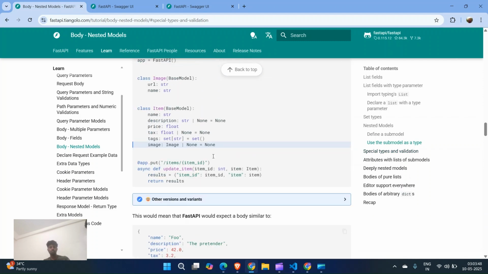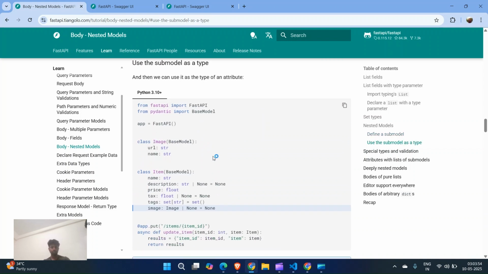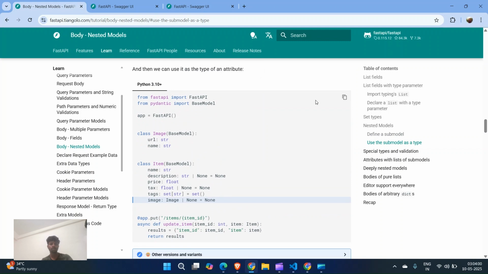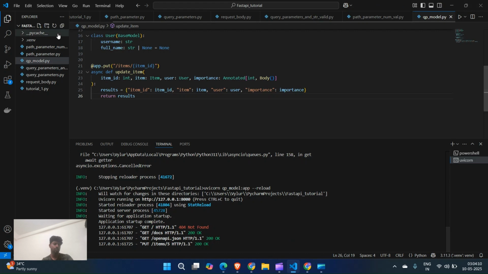So that's it, that's the major concept. We'll try this example. Let me copy this and open my Visual Studio Code. Body nested models. Okay, let's create a file.